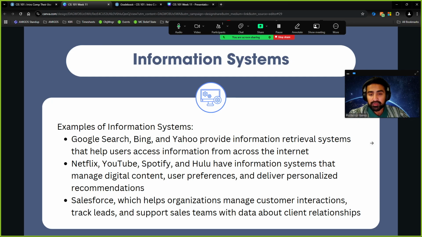So some examples of information systems. Google search, other search engines like Bing and Yahoo, those are information retrieval systems. So that's kind of under the umbrella of information systems. That's its own category, its own field of research, just how to retrieve information, right, when you have a bunch of it available, as we do on the internet.